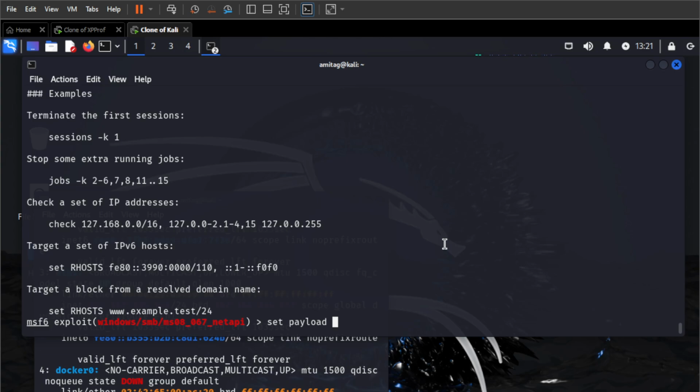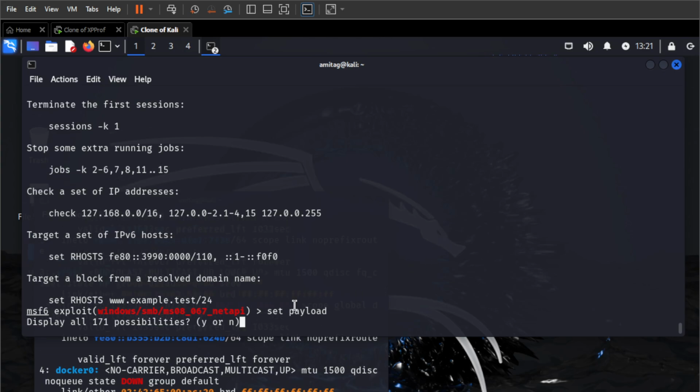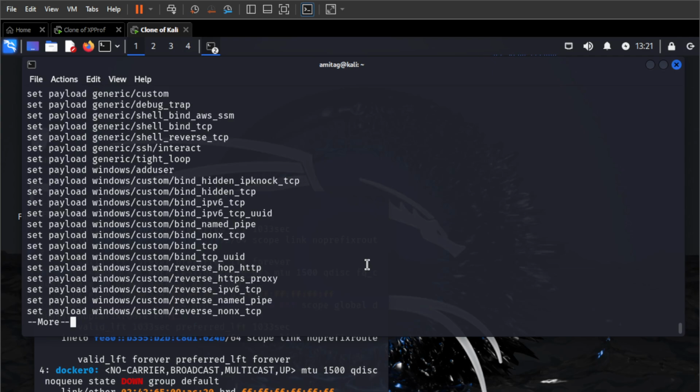Now, when you do a set payload and give a tab, you can see that there are 171 possibilities, but these are not all the payloads that exist in Metasploit. These are just the payloads which would work with the current module that you are using. Okay. Now, if I say yes for this, then you can see all the payloads that I can execute with this specific exploit. Now, as you can see, there are very different kind of payloads that you can execute.